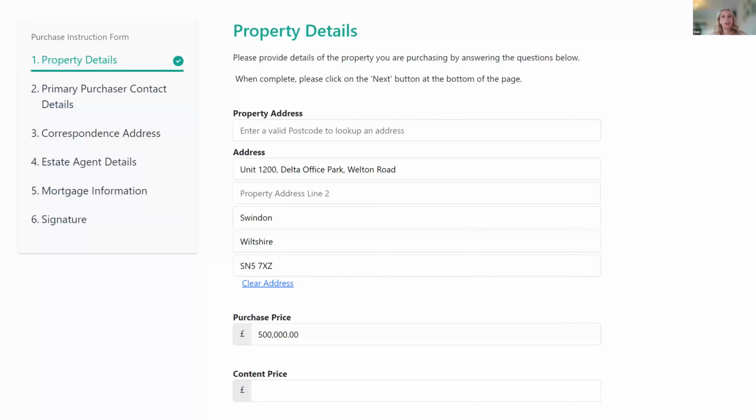So I've clicked on that button, and now John's invited to complete an instruction form. This is an online dynamic form, again completely configurable, and this is automated, and it allows John to provide you with all the information that you need to start working on his property transaction. We've got property details, the primary purchaser contact details, the correspondence address, estate agent details, mortgage information, and then a signature. If there were two people involved in this transaction, it would know it, and it would then show a number three asking for the secondary purchaser's contact details. So they're really dynamic as well.